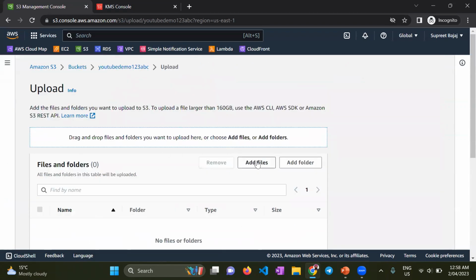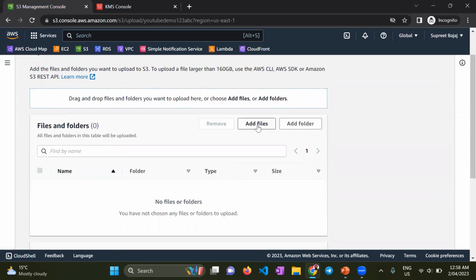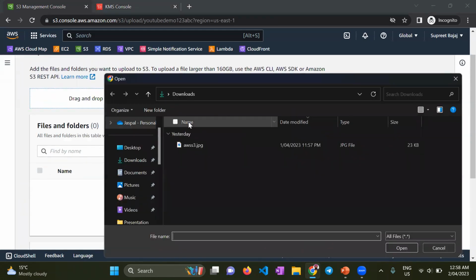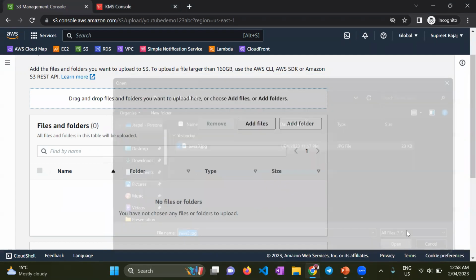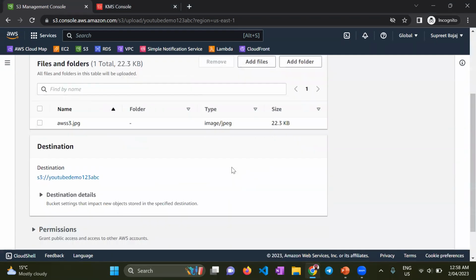So we'll just click on upload, then you get an option to click on add files. Once you click add file, I have already downloaded a JPG file that I'm going to use for this demo, which is nothing but an S3 icon. So I just select AWS S3.jpg and upload it.